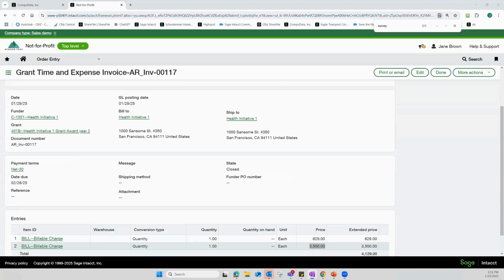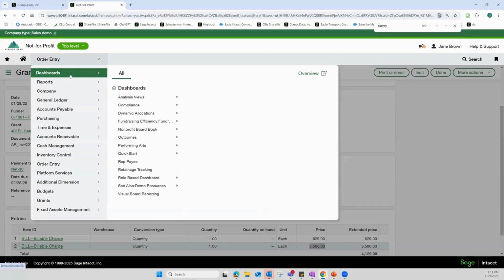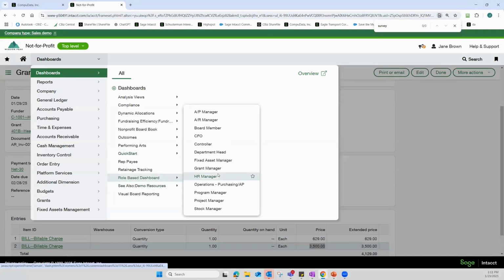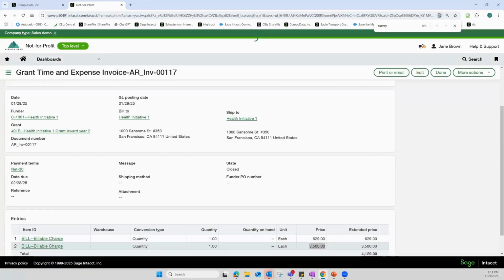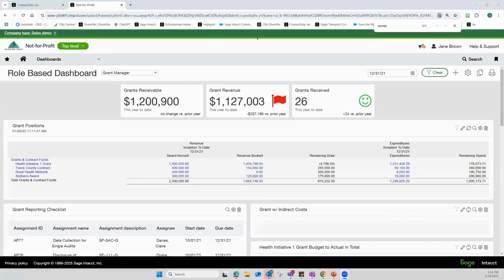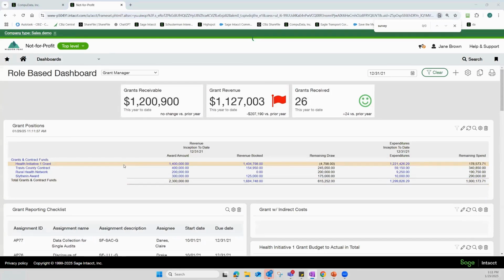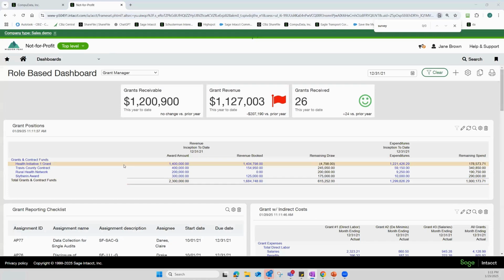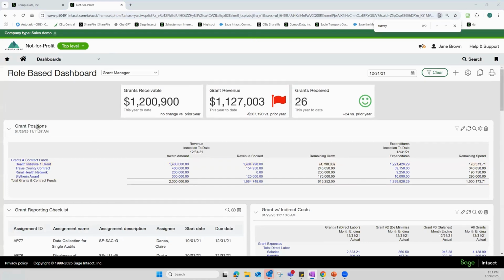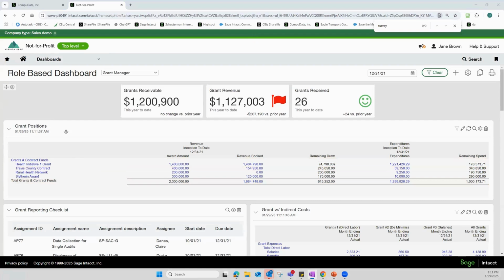Now let's take a quick look at just some general grant reporting. So I'm going to come out to my dashboards and I'm going to come out to a grant manager dashboard that I have here. And just wait for this to load. So we'll take a look at, we're not going to look at everything on this dashboard, but we're going to look at a few reports just so you get the idea of how reporting works in here, and then a couple other features. So up here at the top, I've got this grant positions report.